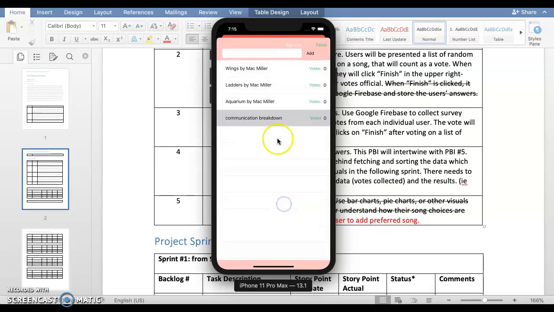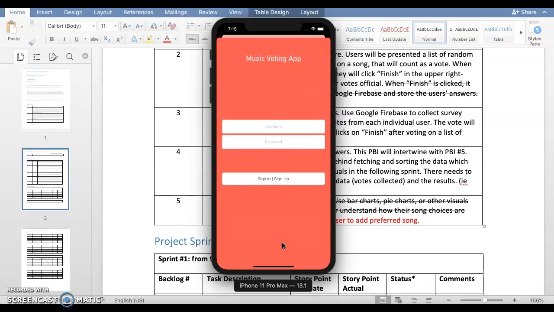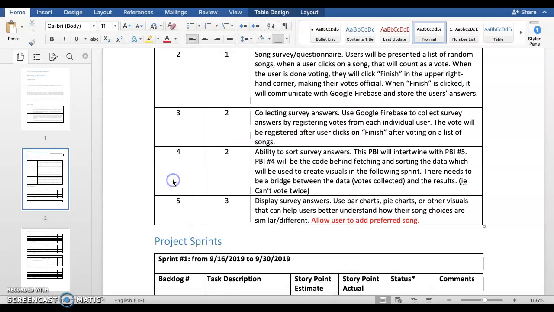So then all that data will be sent to Google Firebase, and see it says voted, so you voted on it. And then when you sign out, it brings you right back to username and password. So thank you for this opportunity.